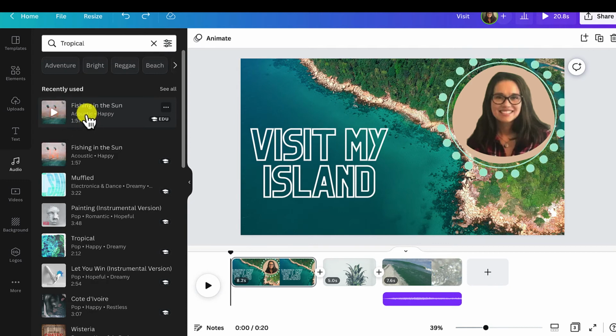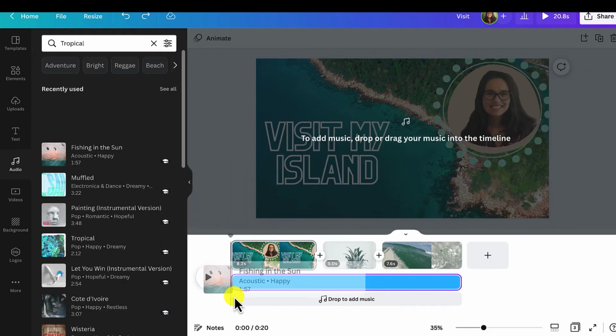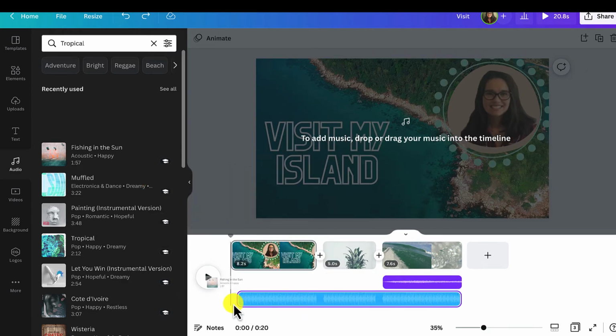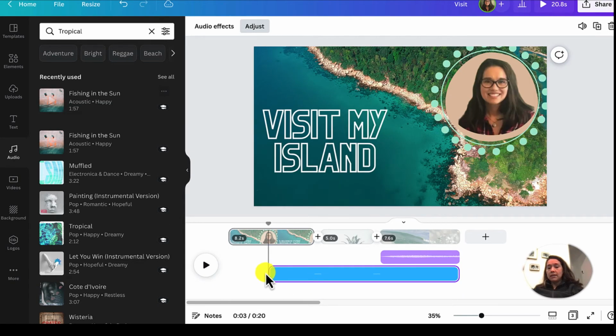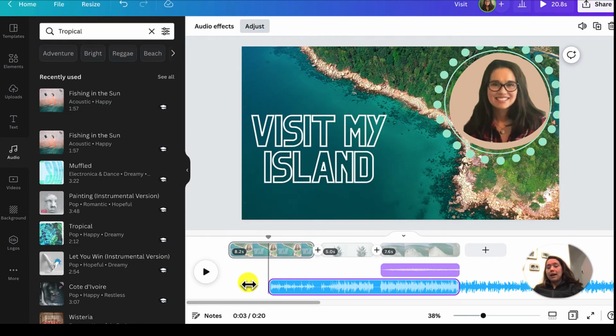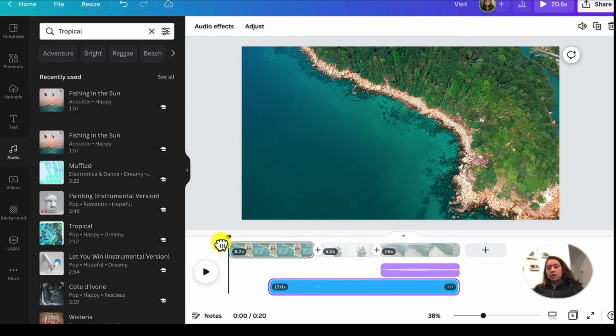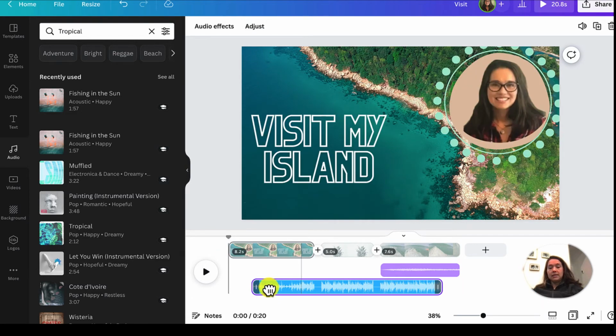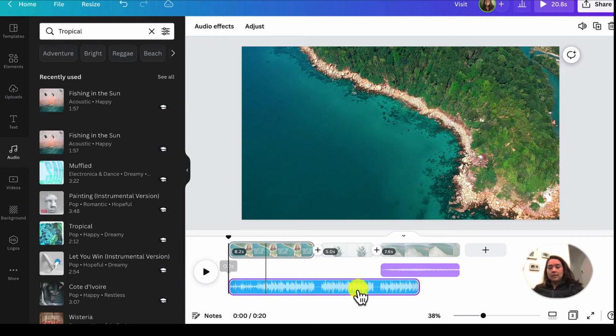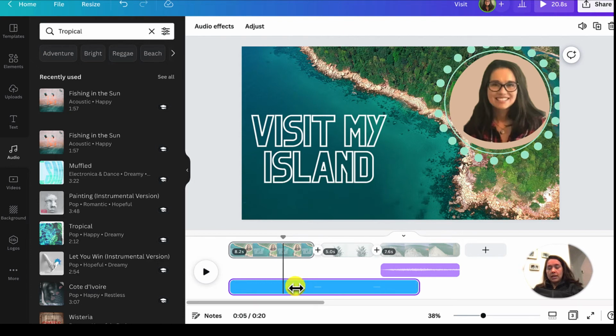Okay, that's fun and bright for a travel, come visit my island travel thing. So I might actually put it right below the other one. So remember how we talked about layers? It's not just graphic elements that you're layering, but it's actually audio tracks that you're layering to get the sound that you want. So I might want to start it at a different place.